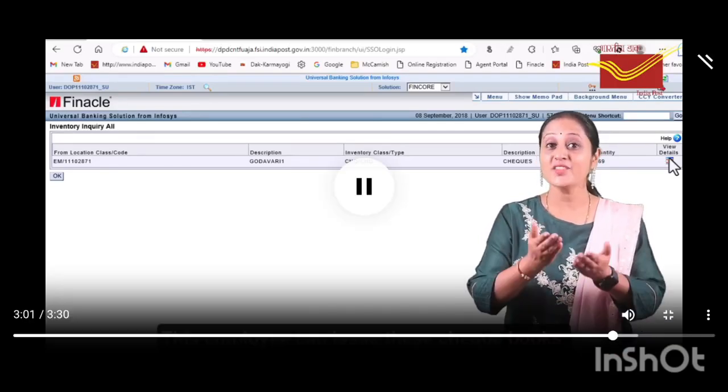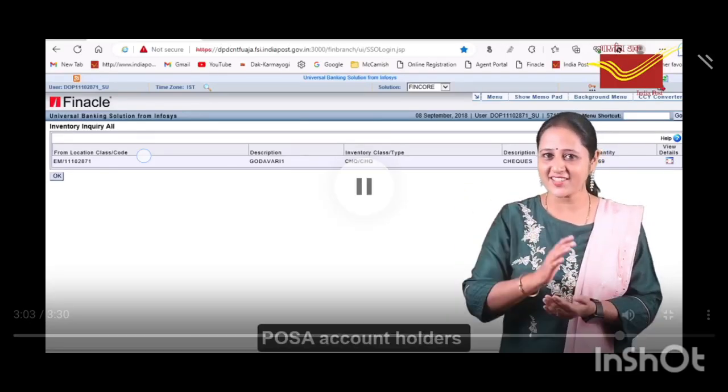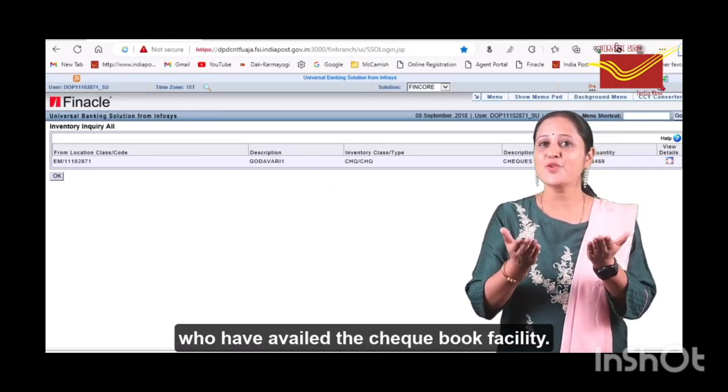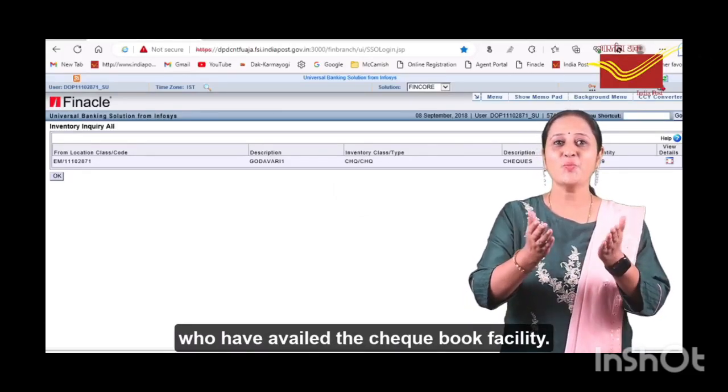This employee can issue these checkbooks to POSA account holders who have availed the checkbook facility.